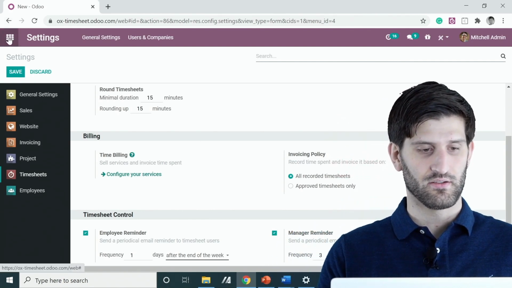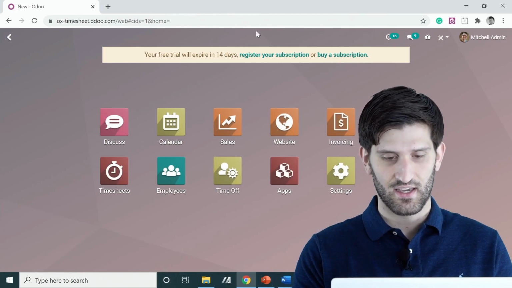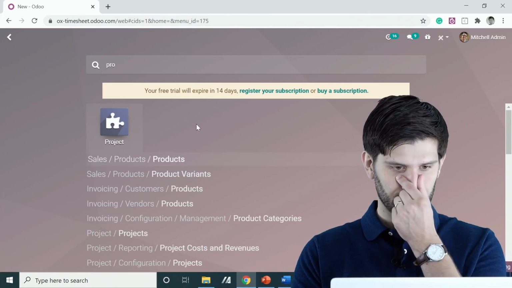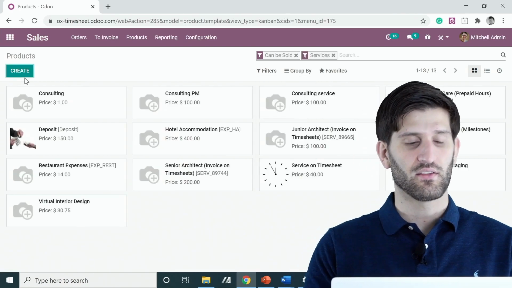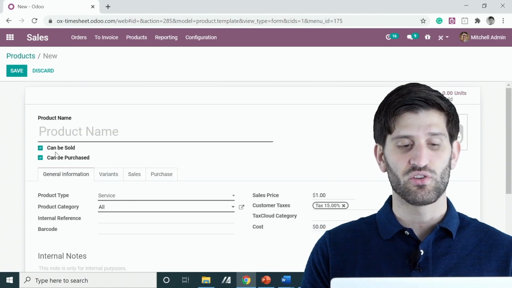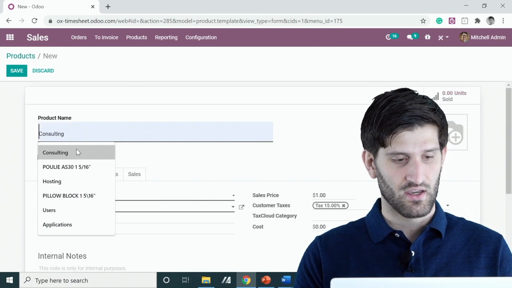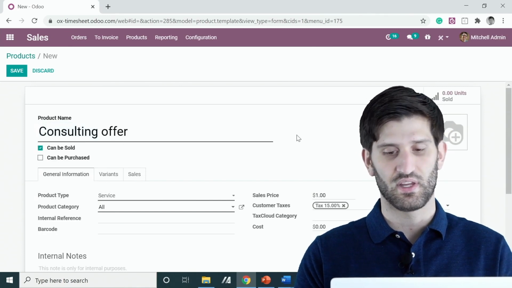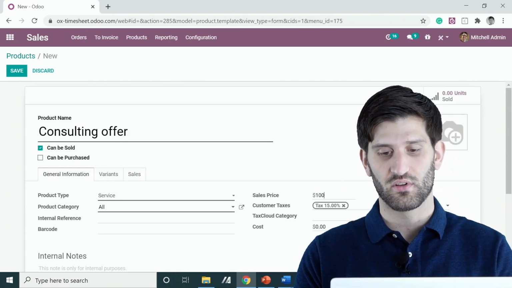All right, so I'm just going to create a product now and show you a little bit what it looks like. So we're going to just click on product. My goal right now is just to create a simple services product and show you the invoicing policy. I'm just going to say it's a consulting offer. Well, that's my product. It's by hours, so I'm just going to say, okay, it's $100.